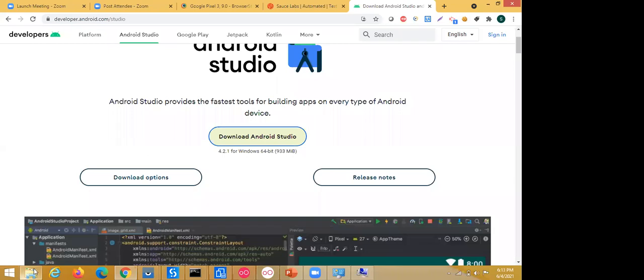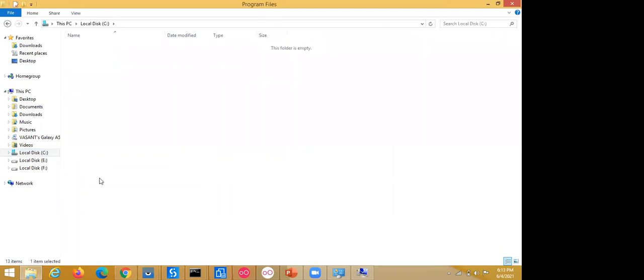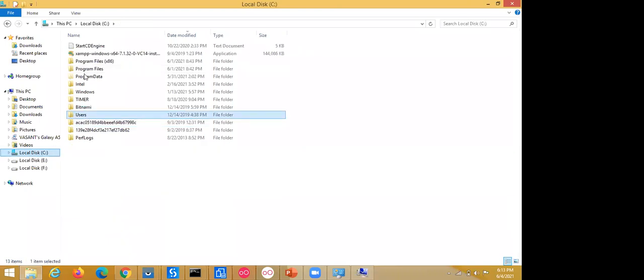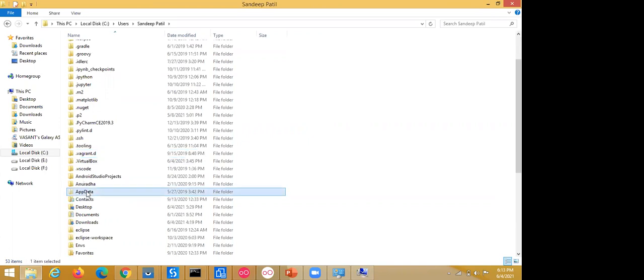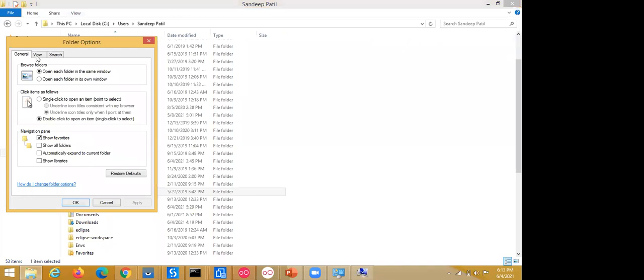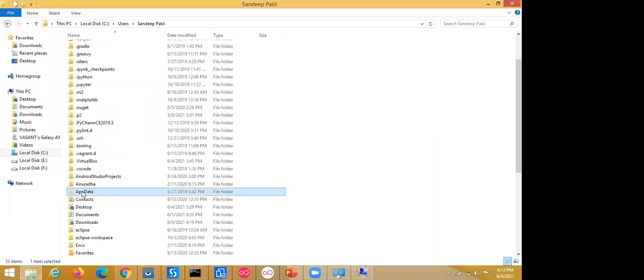So after the installation is completed, Android is installed on your C drive, program file, C drive, users, your user, and go to the AppData folder. But sometimes on some computers AppData is in hidden mode. So that's why we need to remove the hidden setting. Go to the View, go to the Options, change, go to the View section and show all hidden files. Just select this radio button and click on OK. So then this folder is displayed in your user section.